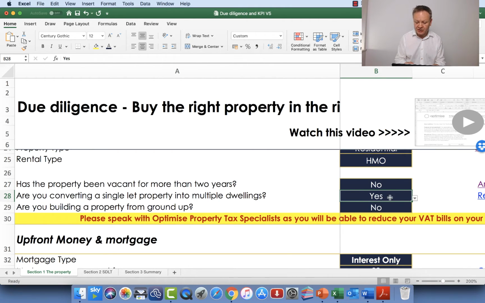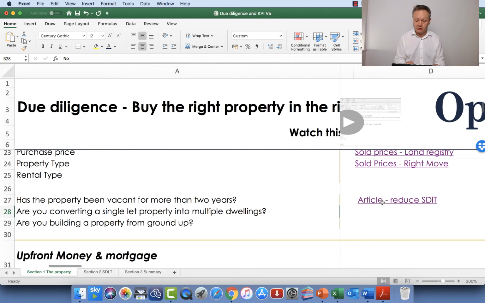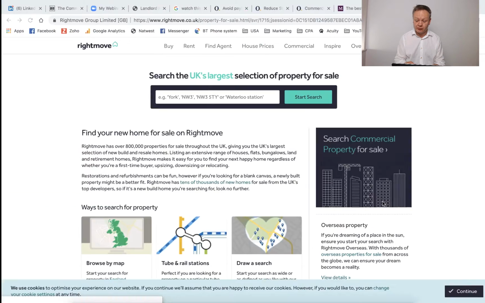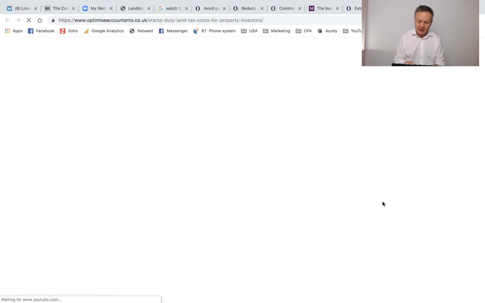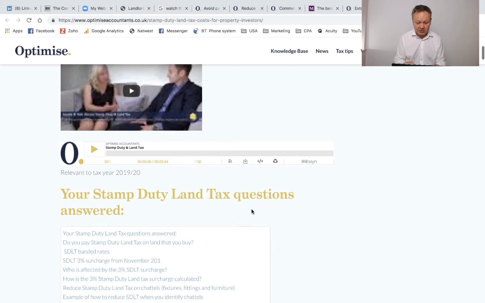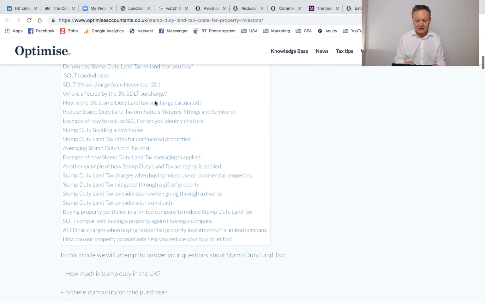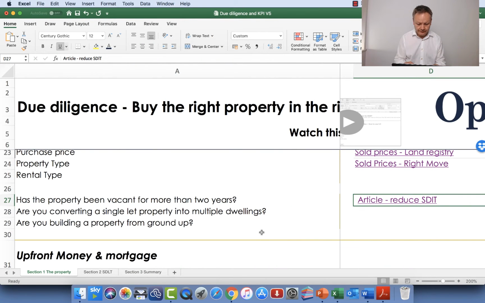And again, it's just giving you indicators of how we may be able to help you reduce your VAT and SDLT. We have put in some articles in there. So we've got an article to reduce SDLT, which is a whole glossary of SDLT, stamp duty land tax charges, and how you might be able to reduce it. So use this table at the top to find something that's relevant to you, and hopefully you'll be finding a way of how to reduce that SDLT charge.